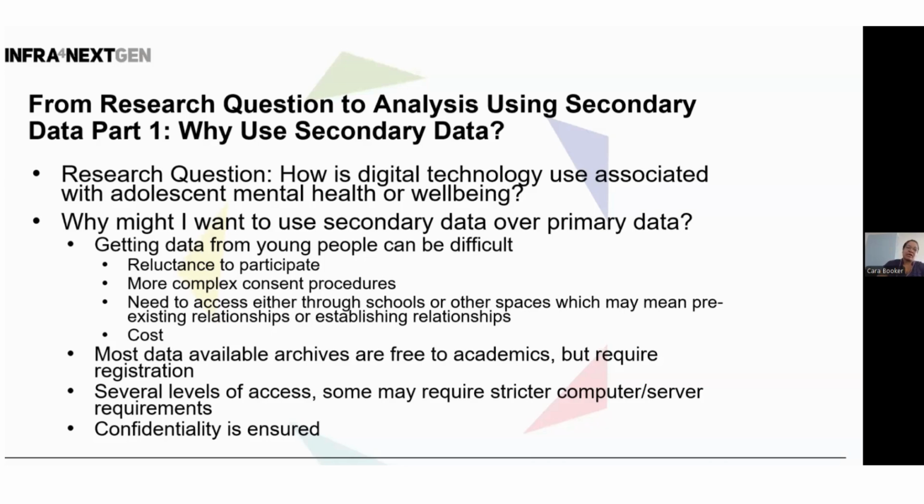And it can be quite costly, obviously, to do primary data collection. You're going to need to produce all the consent materials. You're going to need to produce all of the questionnaires. You're going to need time in order to do the data collection. And so you might say, I can't get the funding for all of this, or I can only get funding for bits of this. How about I use secondary data?